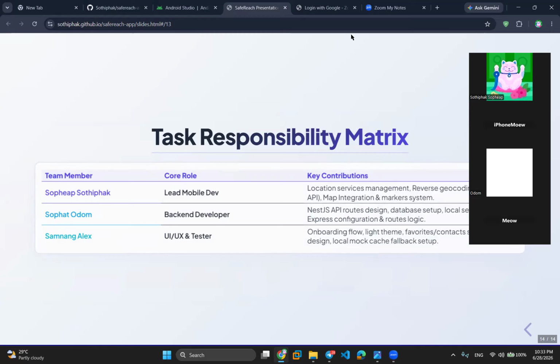But before I demo, I want to mention that our emulator is not working, so we're using a hosted website to host our app and demo it from there. So now I will start the demo, and I will share my whole screen.